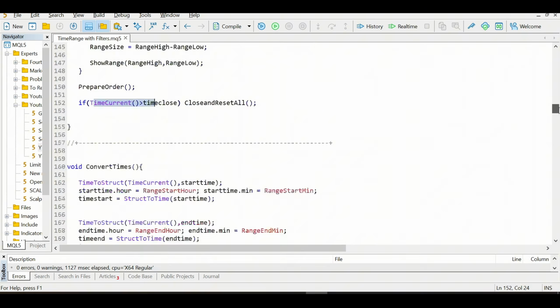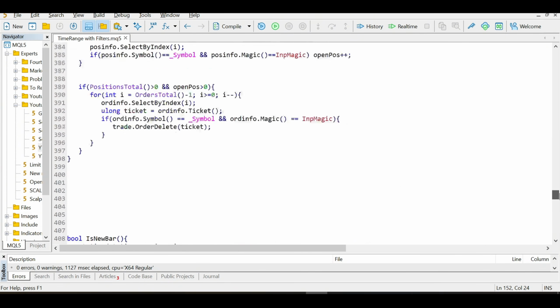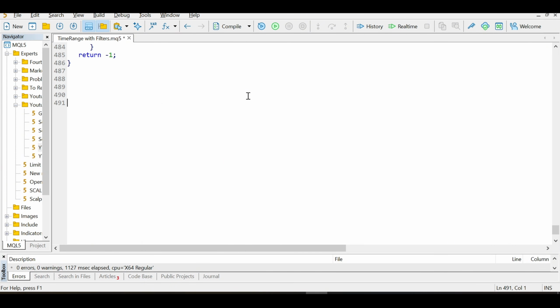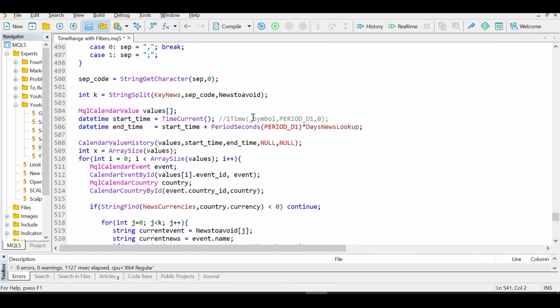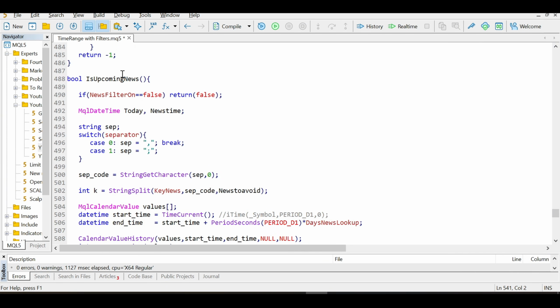So if you're interested in the filters as well, we go back again to the bottom where we're going to create the functions for the filters. The first function we're going to create is the isNews. Is there an upcoming news function? And we're creating it as a bool, so we're going to only get back a value of whether or not there is an upcoming news.